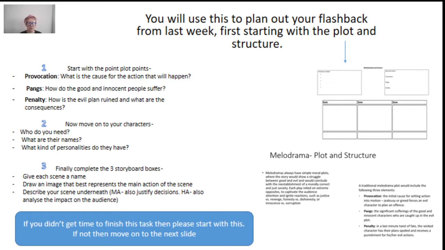Finally, there are the three storyboard boxes. You will have noticed that I've created a slightly different document for the storyboard, as I found that a few people were having trouble because I'd screenshotted the boxes in. They couldn't actively edit them. So I've created a new document in case you were struggling with that, but you don't need to use it if you're fine. Give each scene a name at the top and then draw an image that best represents the main action of that particular part of the scene. Remember, if you're working digitally and are unable to draw it, then you can use images from the internet to best represent what you are trying to show. Alternatively, you can draw it on paper, take a photo of it, and submit it that way.